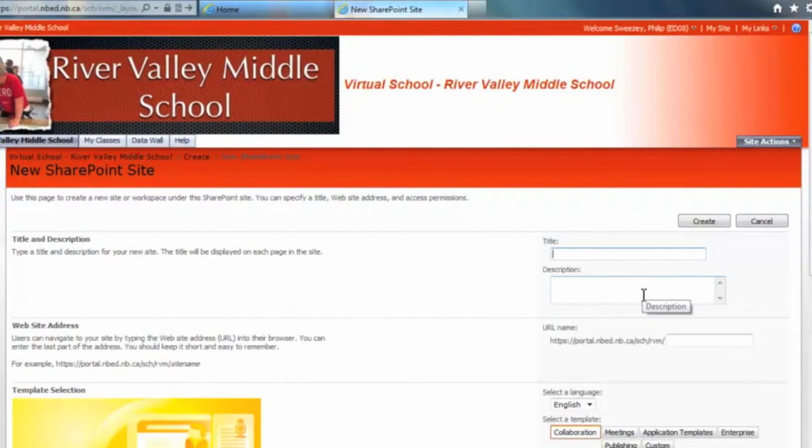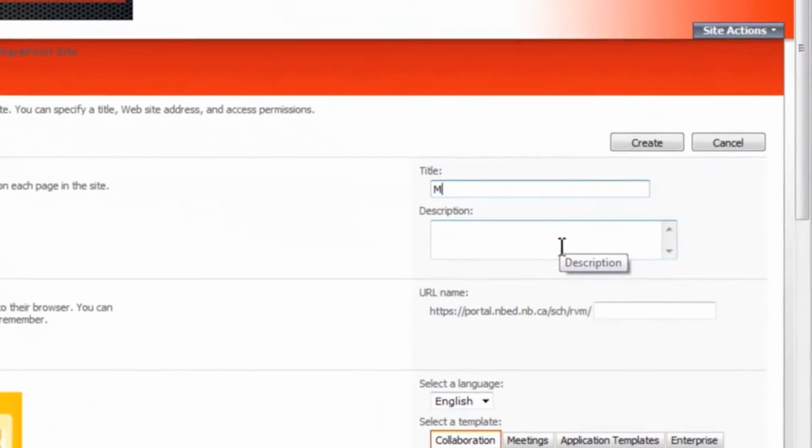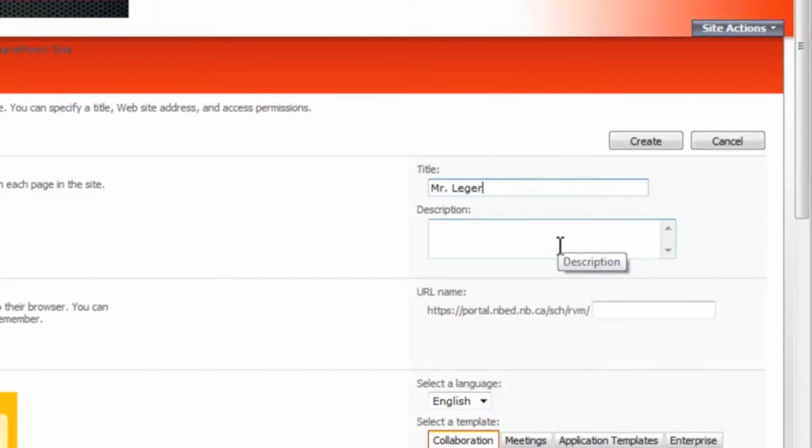Now, today we're going to use Mr. Legier as an example, so I'm going to type his name in here. So in title we put it the way we would want to see it up here on the top banner, and then in the URL name I'm just going to put Legier all in lowercase.